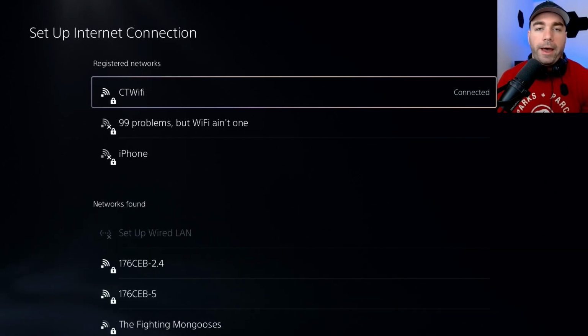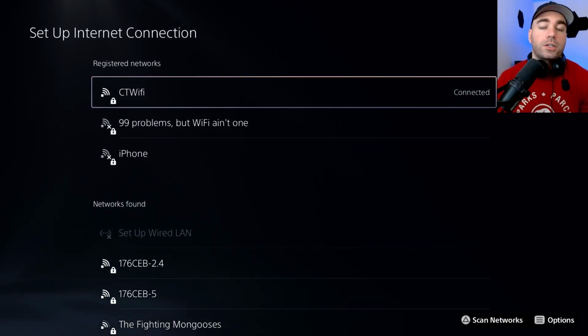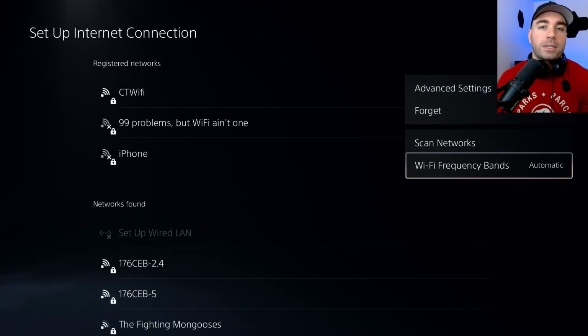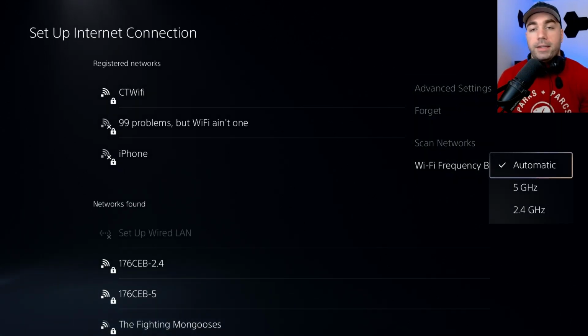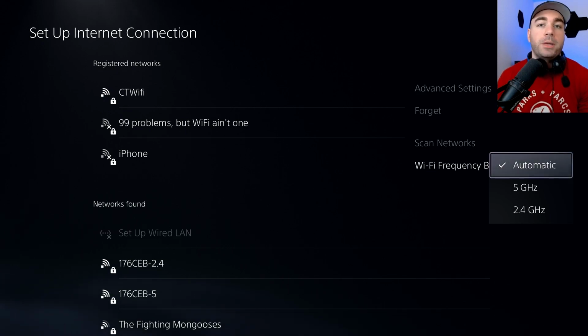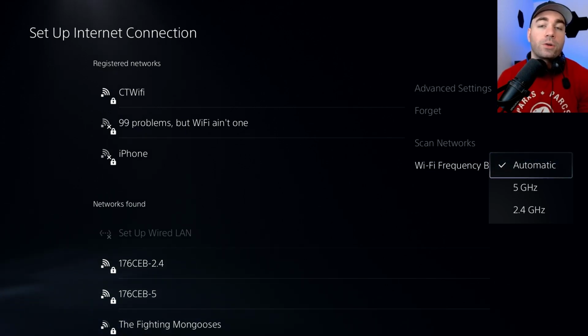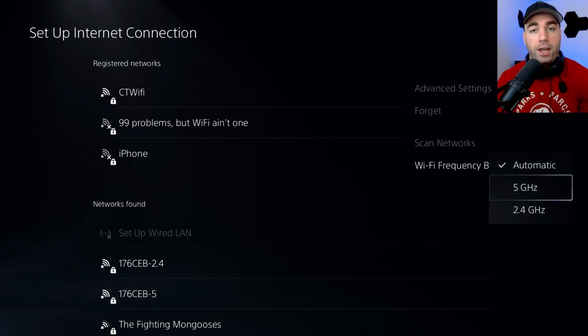So I'm going to go back, and the next thing I want you to do is press the Start button on your controller again, and we're going to go to Wi-Fi frequency bands. Now, ideally, you're using a wired connection. It's going to provide a more stable connection. It's going to give you the best download and upload speeds. But if for whatever reason you can't use a wired connection and you're using Wi-Fi, you should definitely change this.